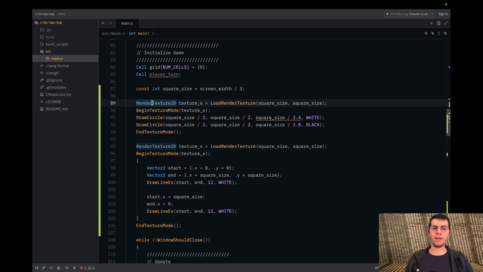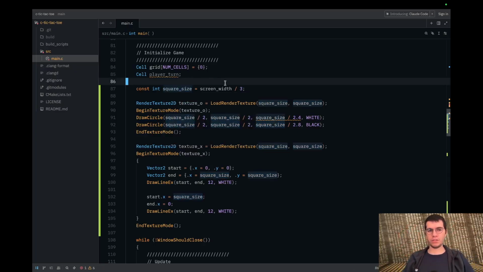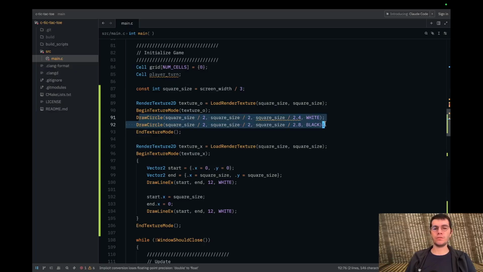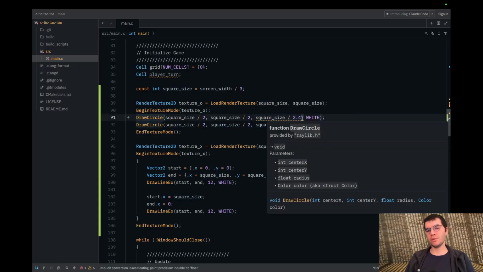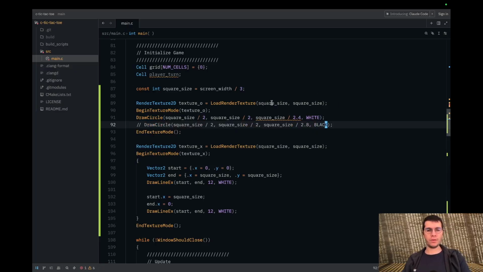Basically we created a render texture based on the square size, which is the same as the board we were just looking at. All we do is draw 2 circles. The first is a big circle that's white, and then we draw a smaller circle inside of it. This is the radius right here, so divide by 2.8 rather than 2.4. This gives us the look of an O, and we'll look at it in just a second. I'll get rid of this so we can see.